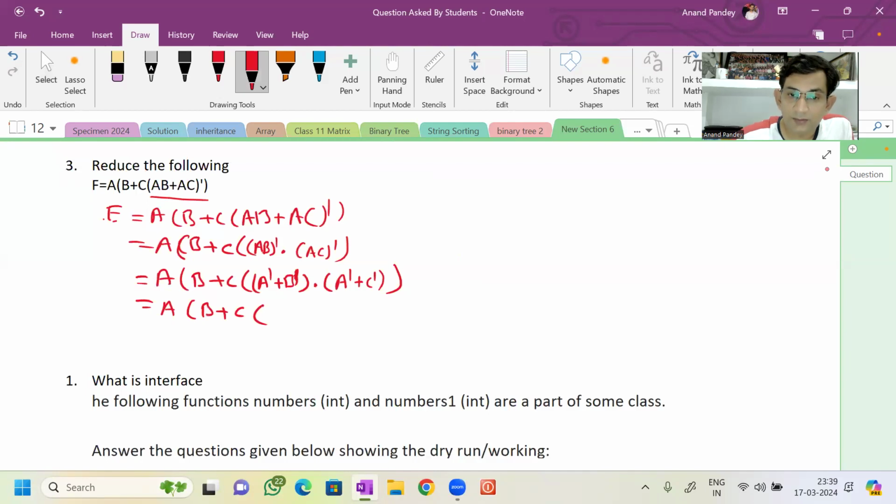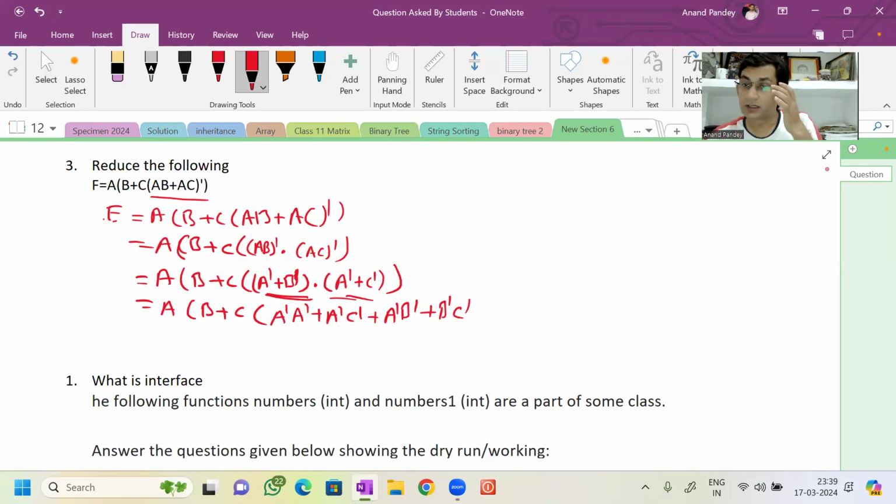Here, if we multiply both by using distributive law, A dash plus A dash C dash plus A dash B dash plus B dash C dash. Both brackets we are multiplying. You can learn like this. So this is the situation here.